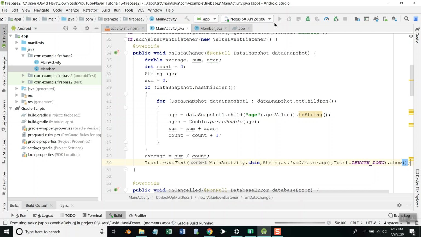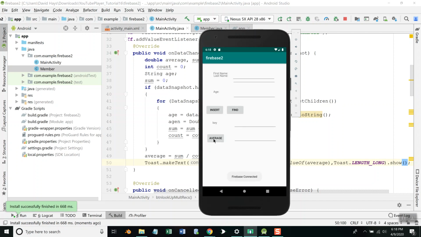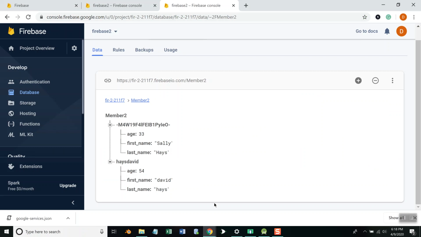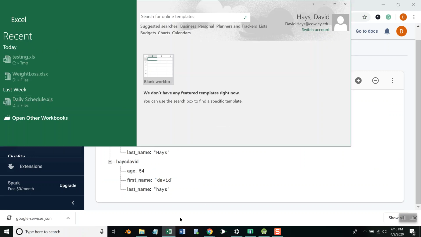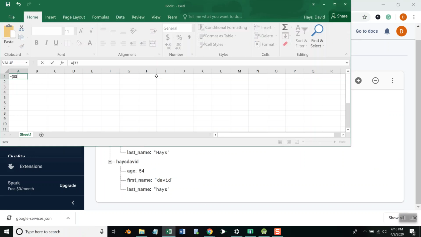Okay, let's run that. See if I can get it to blow up. Shouldn't be too hard. 43.5. Is that right? That's a question. 33 and 54. 54 divided by 2, 43.5.